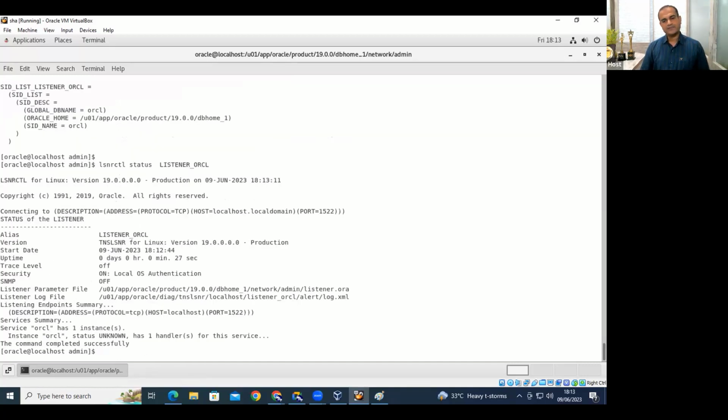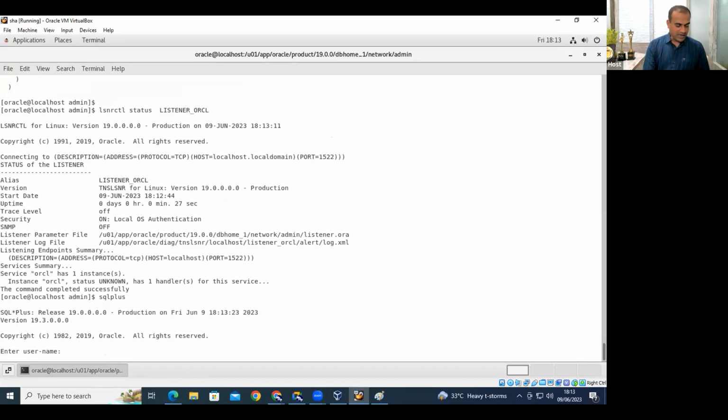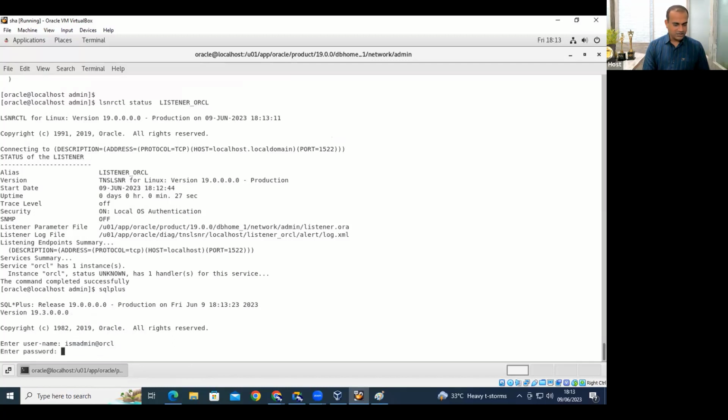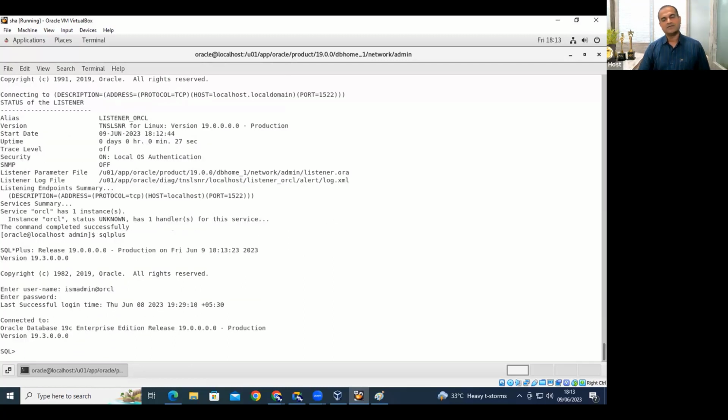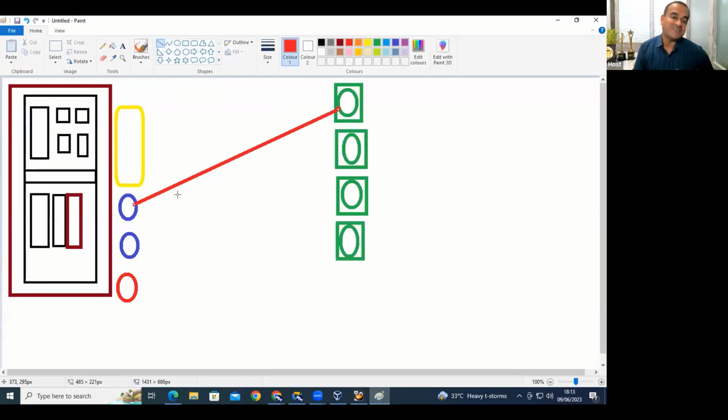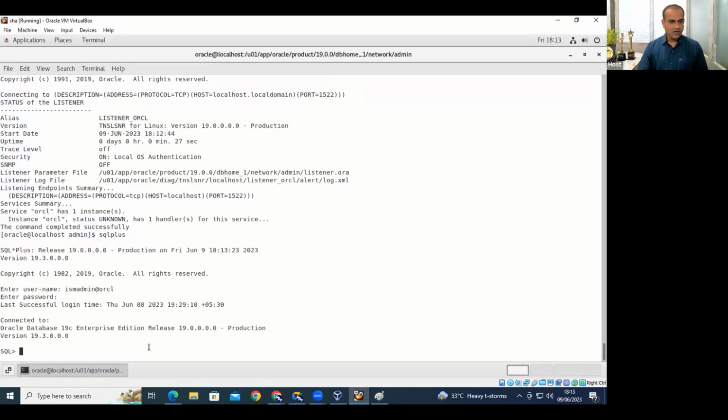Make sense? Yeah. Now, if you do the same thing, what I did some time back, I want to make a new connection. That's what we were doing. ISMADMIN@ORCL, enter, and this is the password. Coming back to the picture, connection established. Now I can select whatever database you connected to.